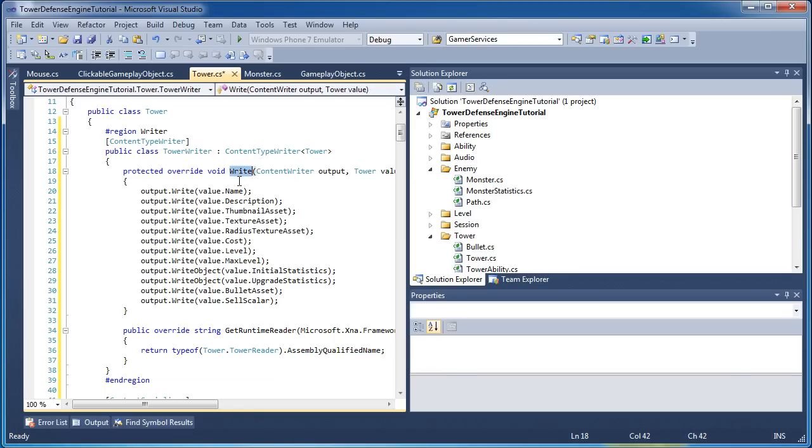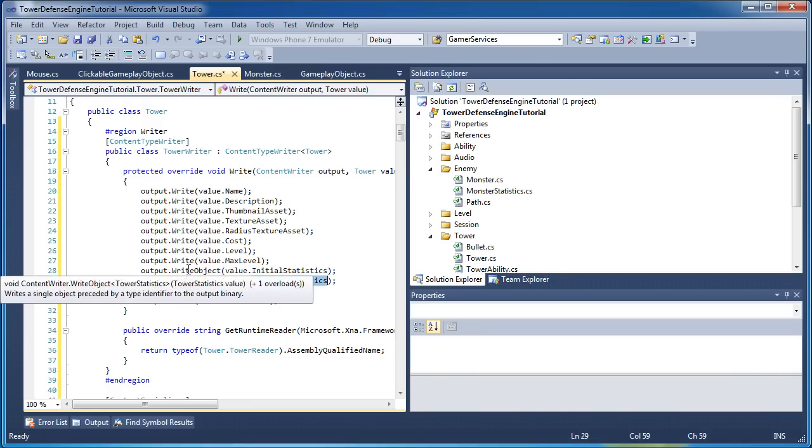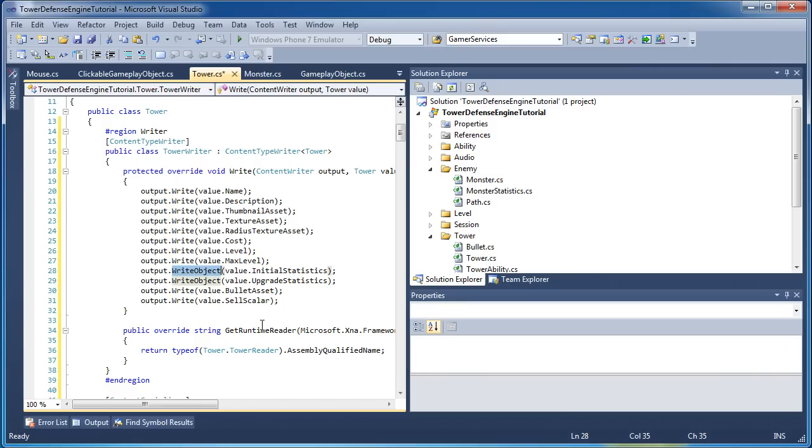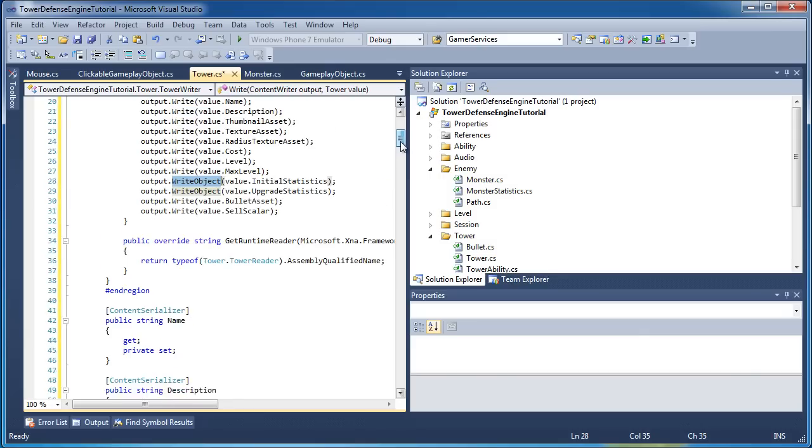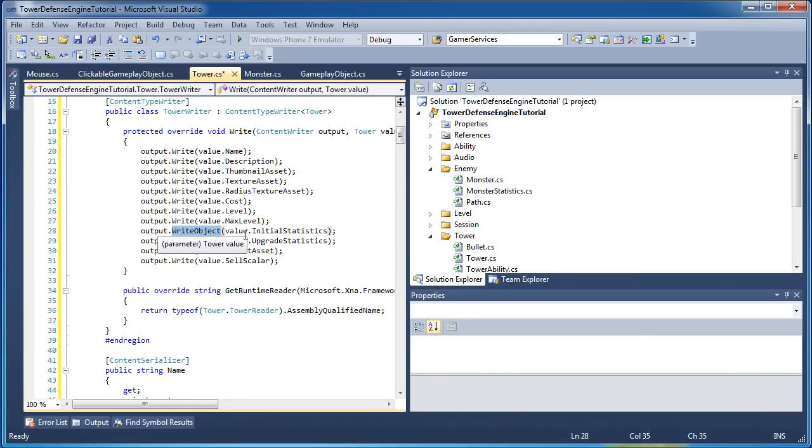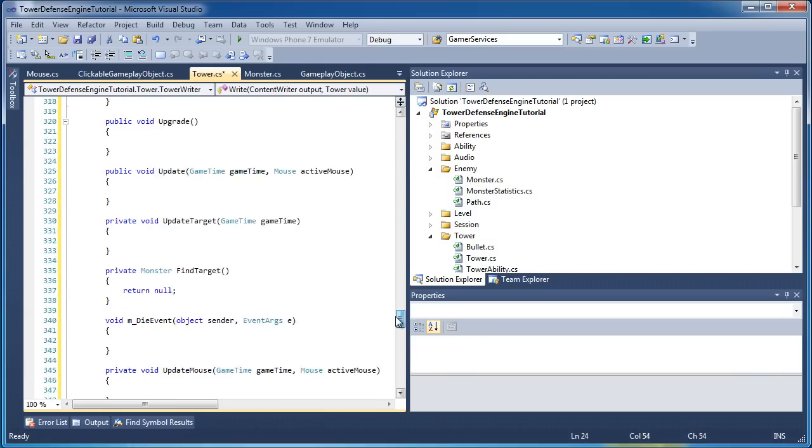Now for the Write method, remember we want to write the same way we read the data. We use .Write for nearly everything except for the initial statistics and upgrade statistics. We will be doing WriteObject. Now remember when we have textures or anything like that, we just want to write and read the assets. We don't want to actually write and read the texture itself.